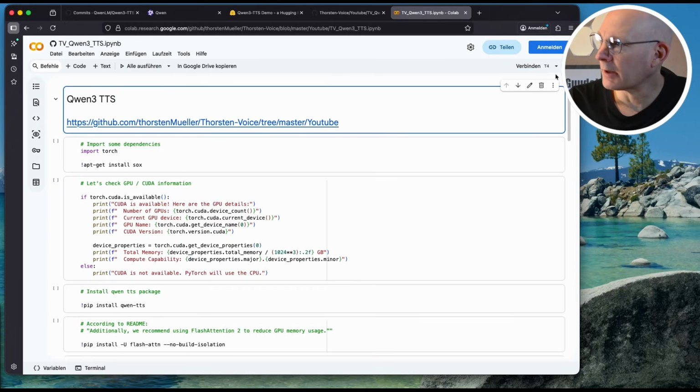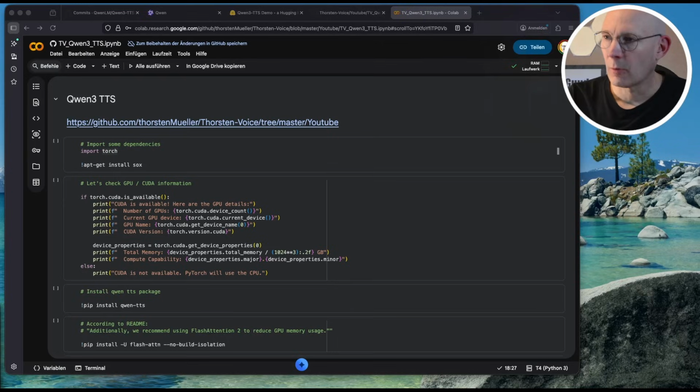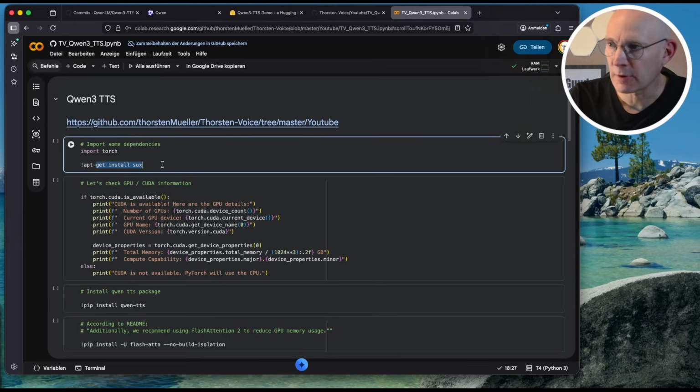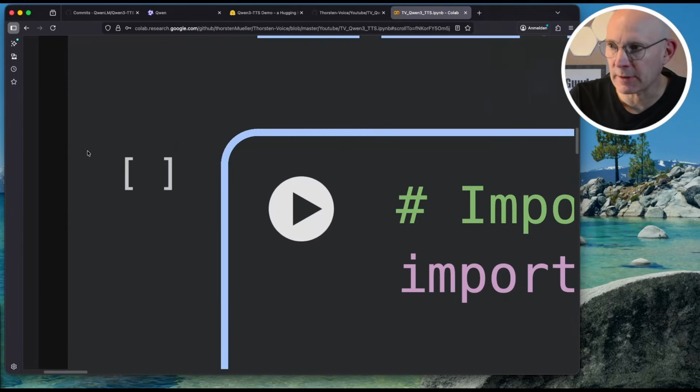So you can see on the right upper corner we have a T4, so a GPU that you can choose from in the Google Colab environment. Once connected, let's go through the notebook step by step. So the first step is to import Torch on the Python dependency level and install a system SoX package to do some audio magic. So to run this step, here's this play button.